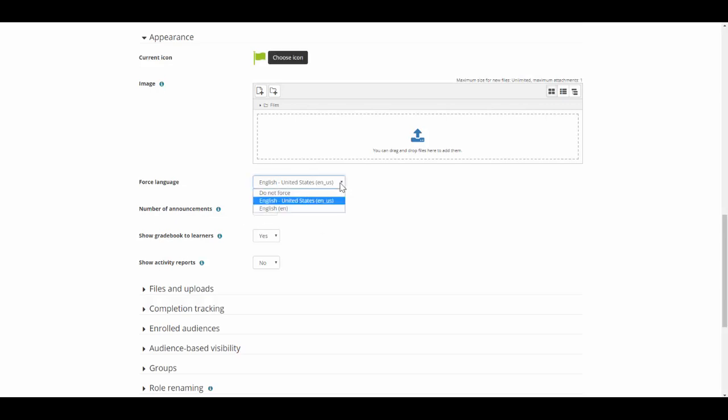You also have the ability to force the language in your course. This will only change core Totara language. Any user-created content would need to be inputted manually in the same language. Remember, Totara cannot translate for you.